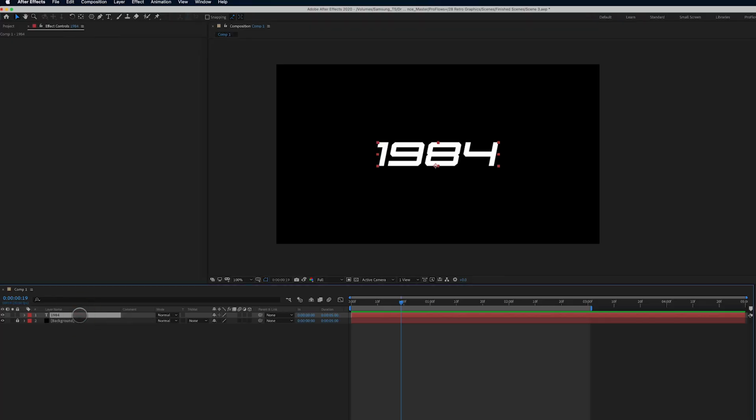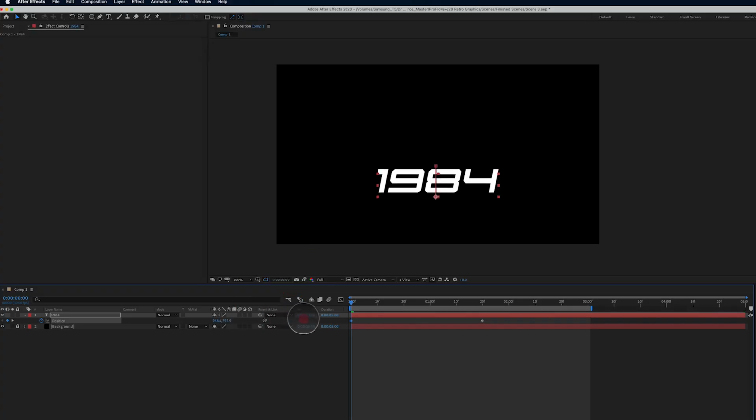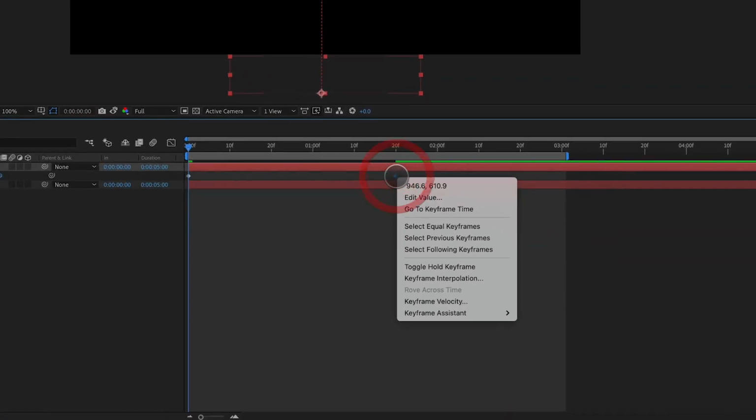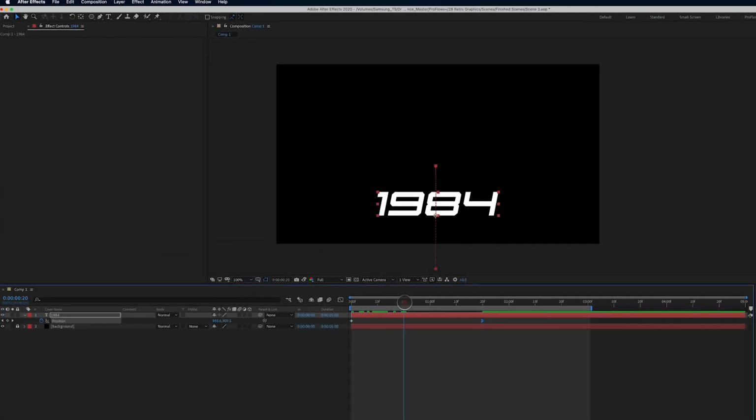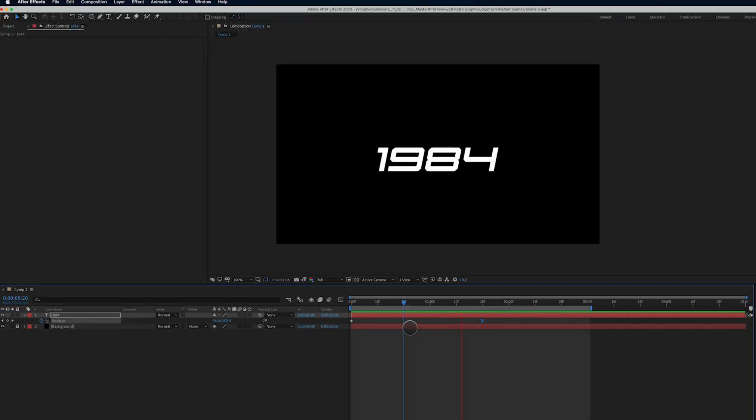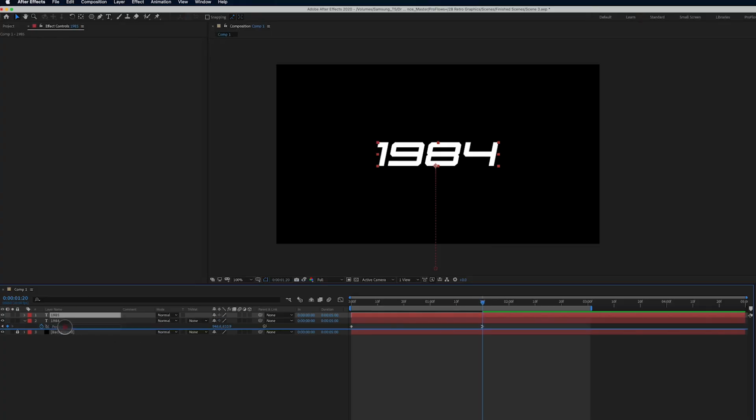I'll show you why I'm going to do this in just a minute. But we're going to start here. We're going to hit P for position. Let's go to about a second, 20 frames. P for position, click, come back, and let's just bring this down off screen. We're going to right click on the second keyframe, Keyframe Assistant, Easy Ease In. So now it's going to be a nice stop. It comes in and slows down and stops, just like we did in a previous lesson. Looks great. We're going to duplicate this layer and bring it down to the bottom.